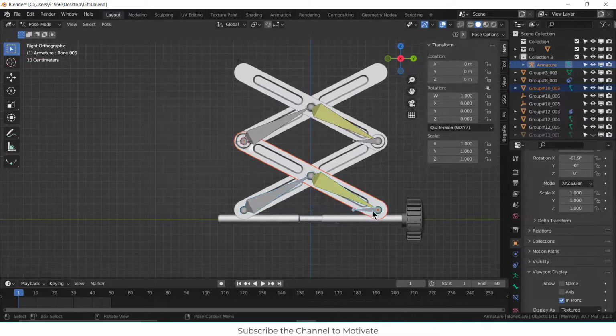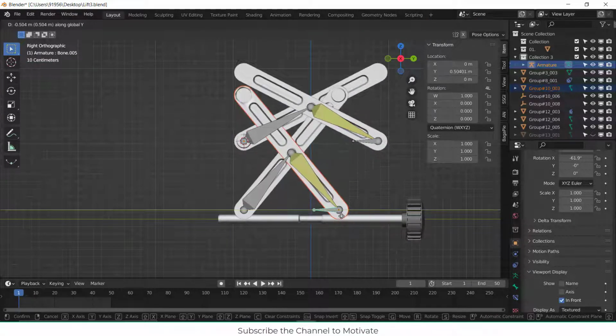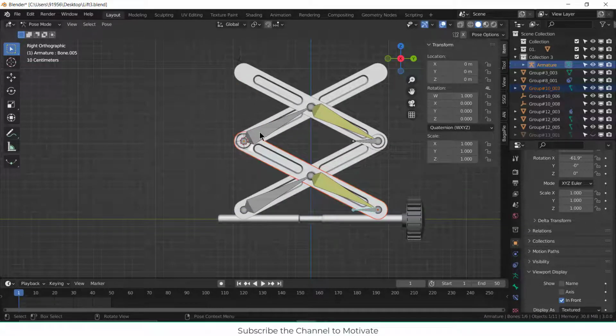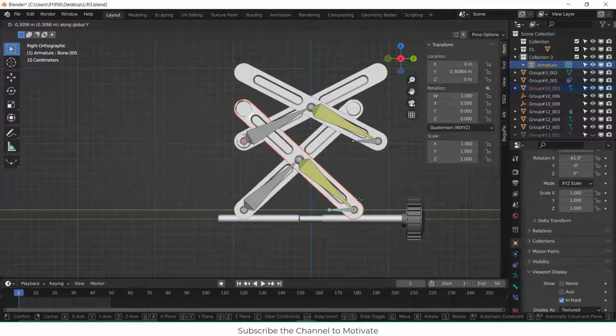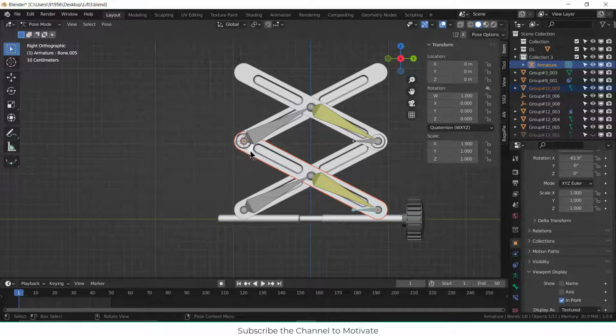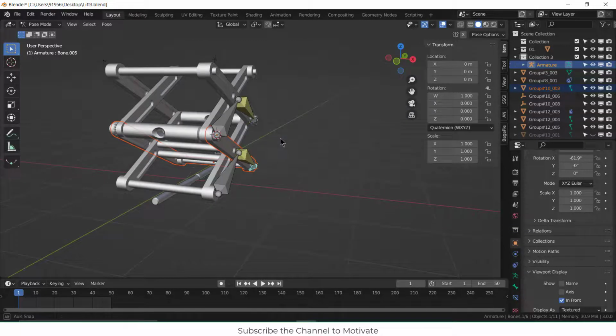Now, if I select this bone, press G, Y, you can see it is moving up and down. But these bones are not moving up and down with G, Y, as they are going upwards. So I need to do something so that when this goes up, these bones will also go up. So what can I do?